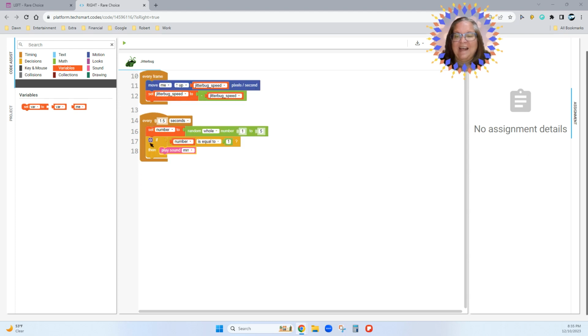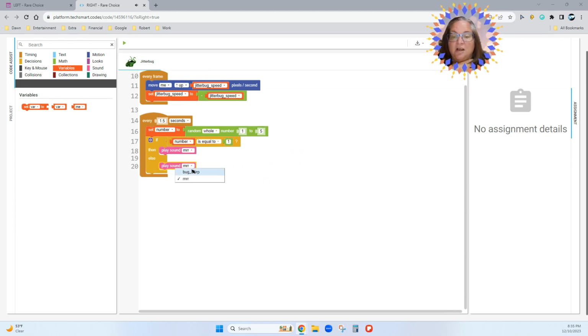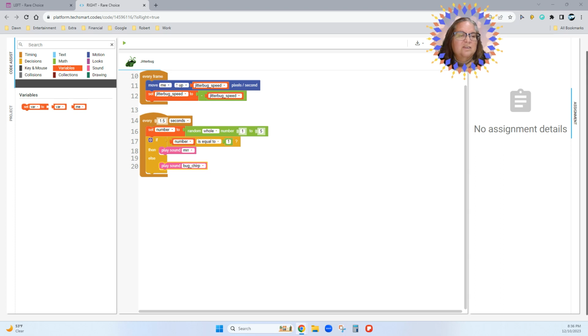So we're going to add in an else. Remember, it's under the little gear. And then we grab the else and bring it over. I'm going to duplicate my sound because I'm going to have it play the bug chirp every other time. So if it's not 1, every other time it will be chirping. So let's go look. There's a chirp. Look at that. It works.